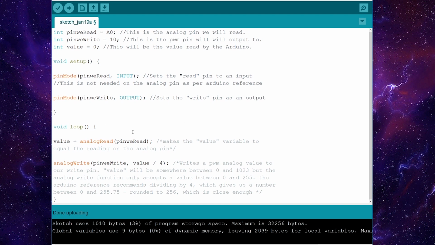Next up, this is the code that'll run over and over, and this is basically as simple as it gets. So value, the variable we've defined up here, will be equal to analogRead pin we read. So whatever's on pin we read, voltage-wise from 0 to 5, will give us a value. So this value here will equal anywhere between 0 and 1023. So this makes the value variable equal to the reading on the analog pin. That's simple. Now we're going to take that and we're going to write it to our PWM pin.